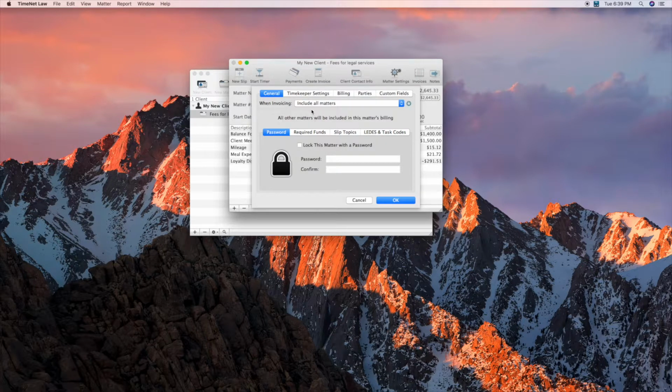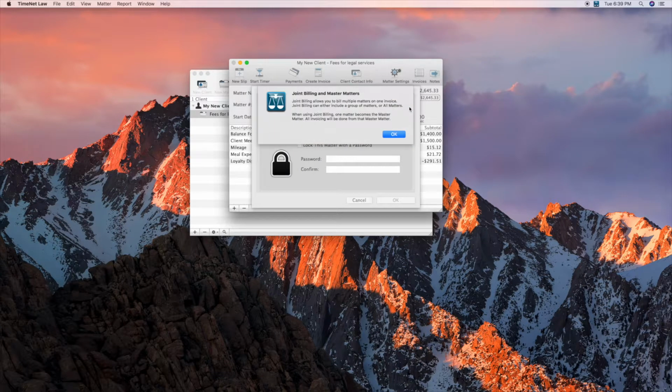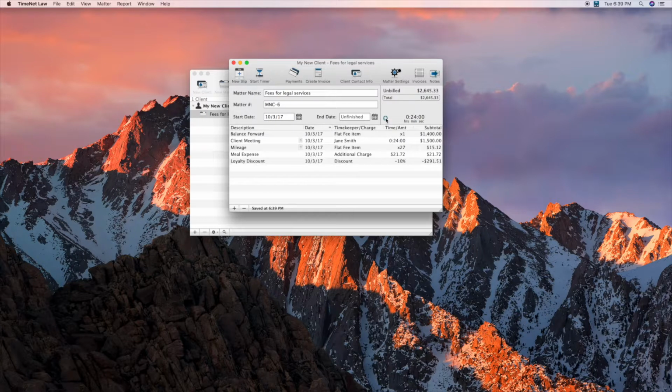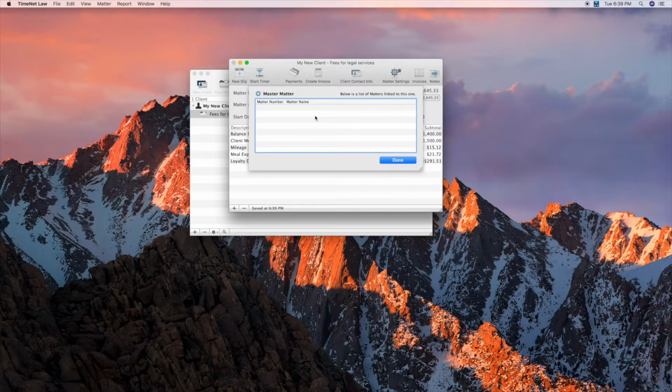If a matter includes other matters in its billing, it becomes known as a master matter and is marked with the master matter icon. Click this icon in the matter window to see a list of all other matters that will be included in this matter's billing.